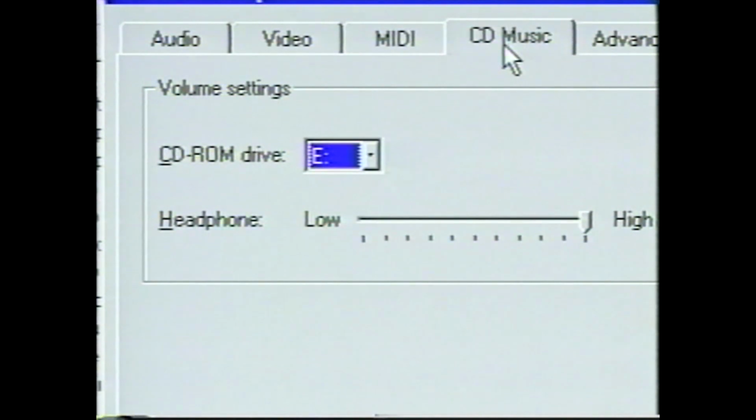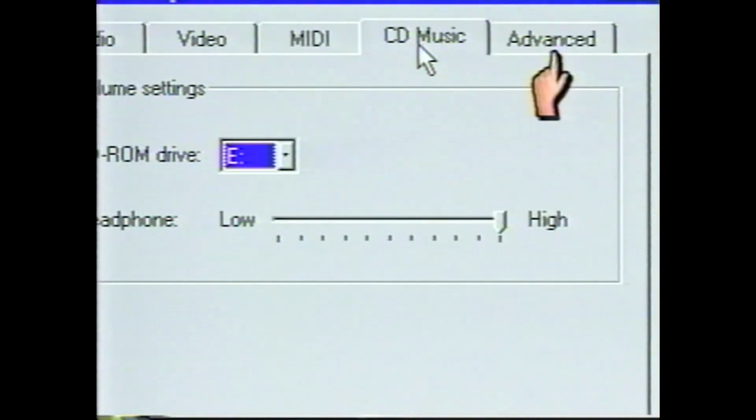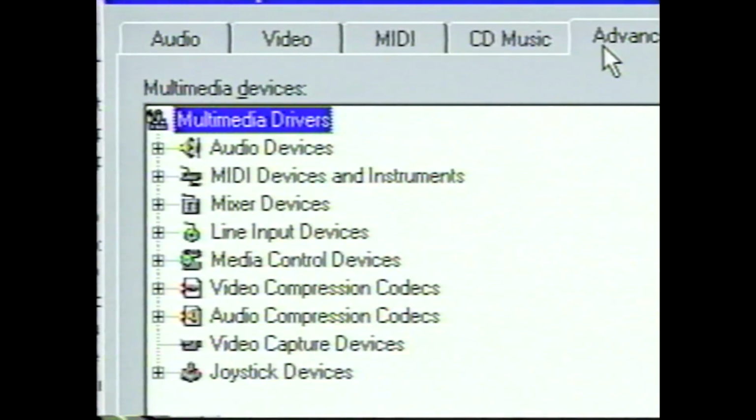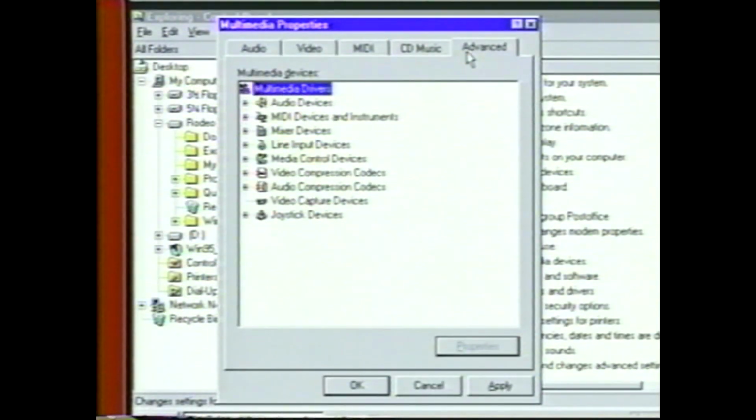Click on the final tab, Advanced, Suzanne. This opens a list of device drivers for additional multimedia devices that might be added to your computer. The drivers are programs that translate computer commands for the specific characteristics of each device and interpret input from that device back to the computer.